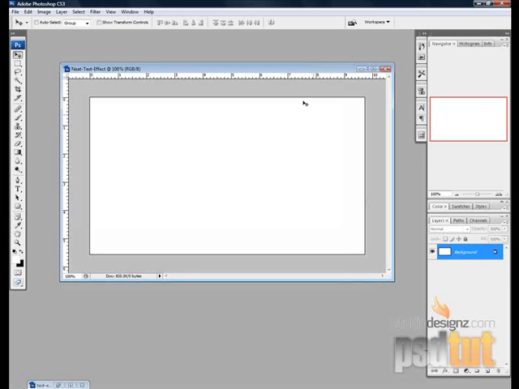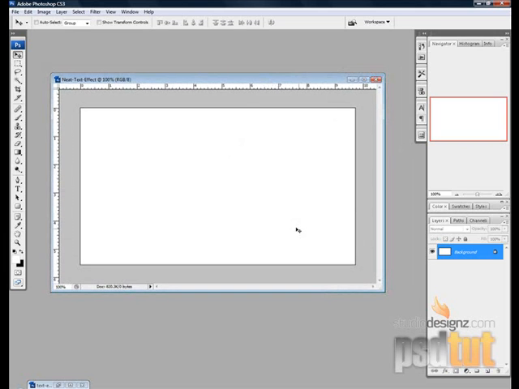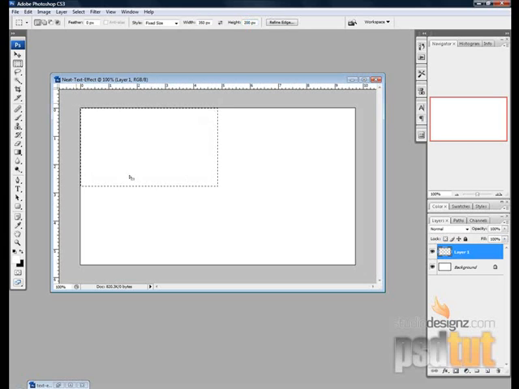Once you have done that, let's start by creating a new layer and using the rectangular marquee tool, change the style to fixed size, give the width 350 pixels and the height 200 pixels. Click on the left top corner, so we have this selection.